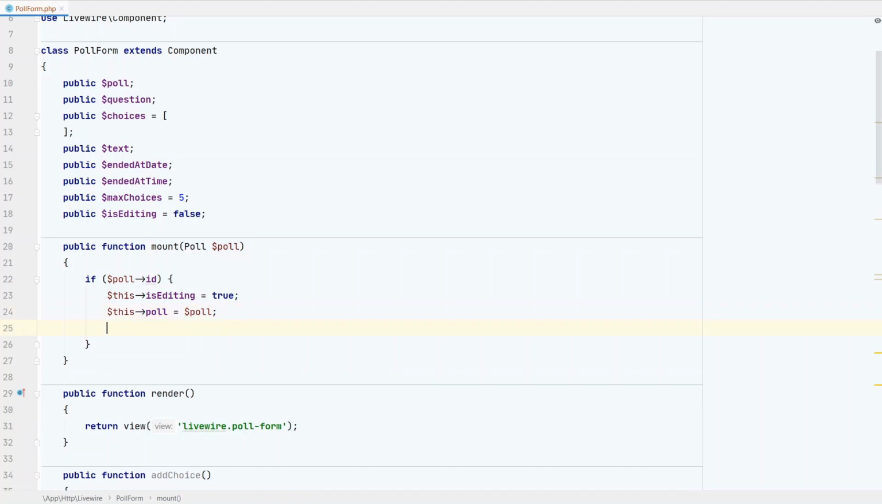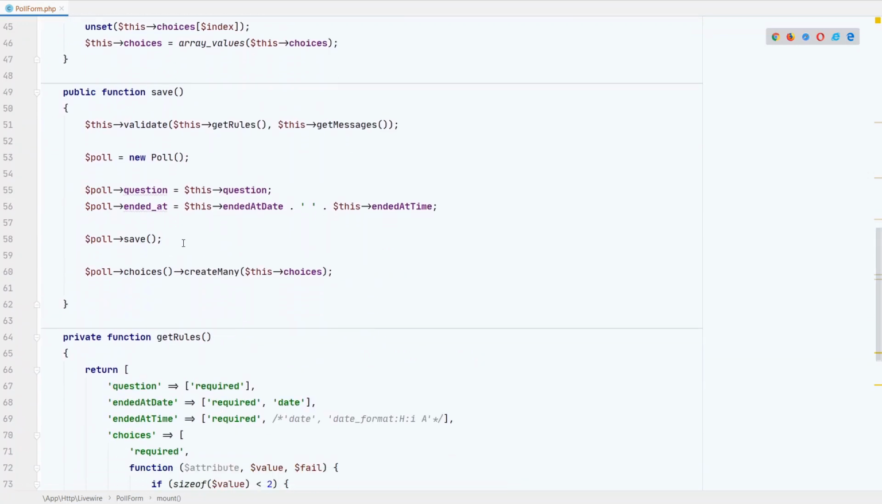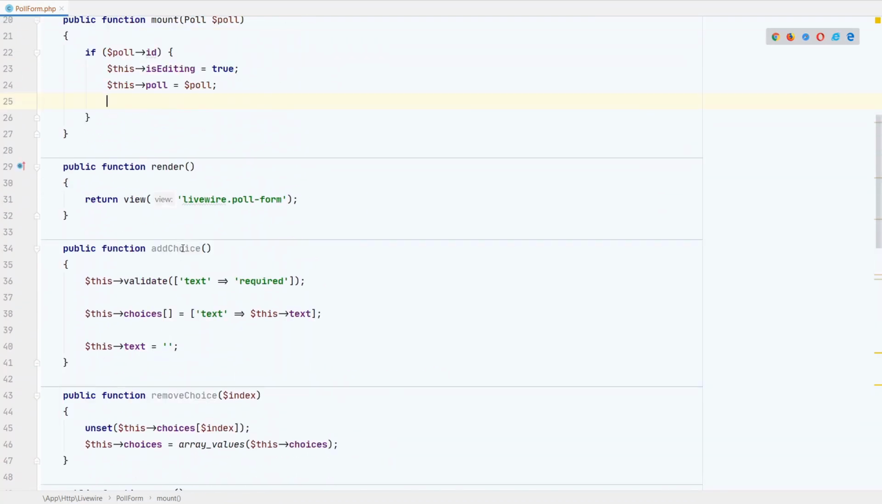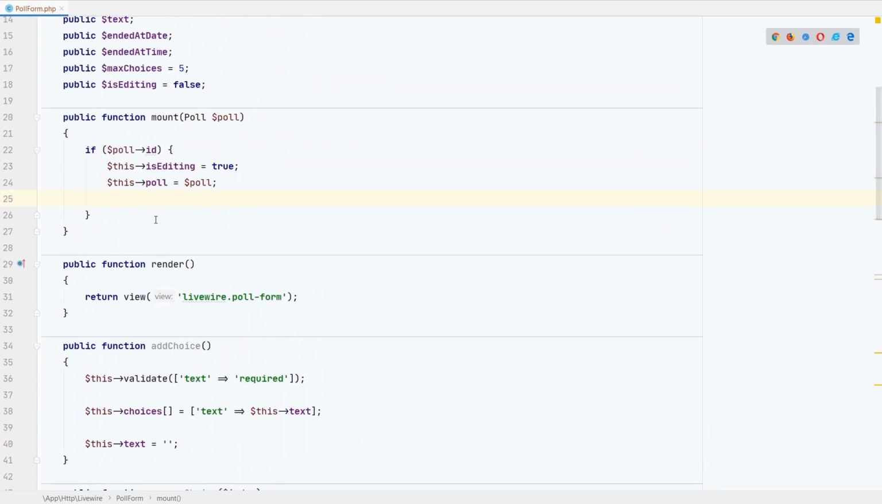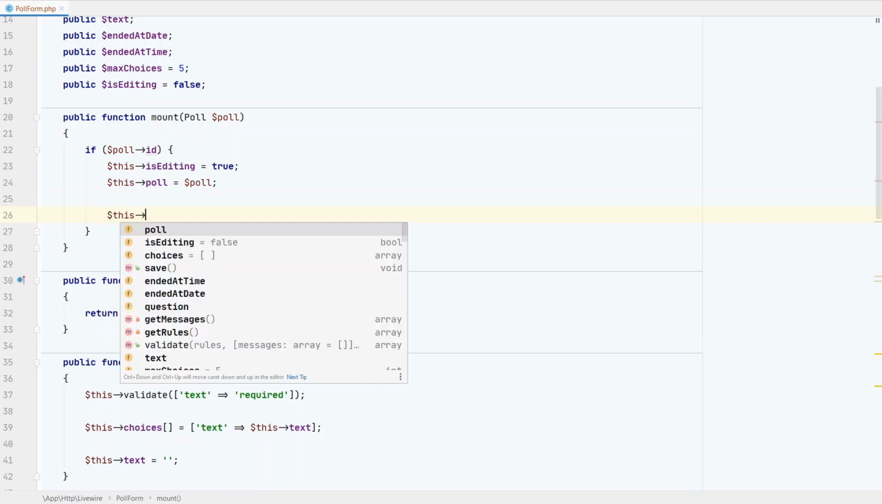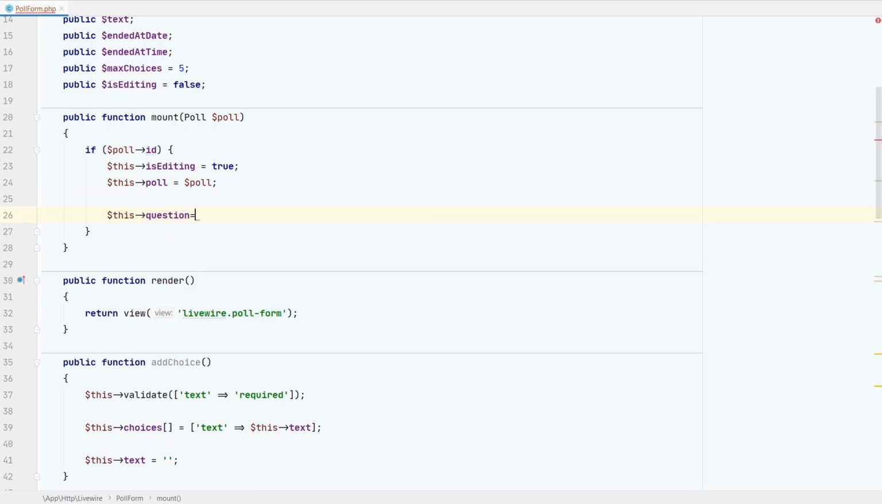Okay, now what we'll do is the reverse of our save method. What we did there, we assigned values from the form to the model. Now that we are editing, we will retrieve values from the model and display it on the form. Okay, so this will be this dot question is equal to poll dot question.